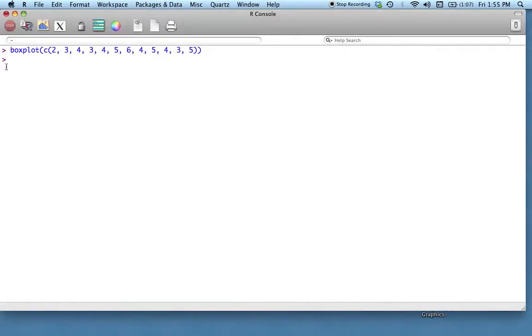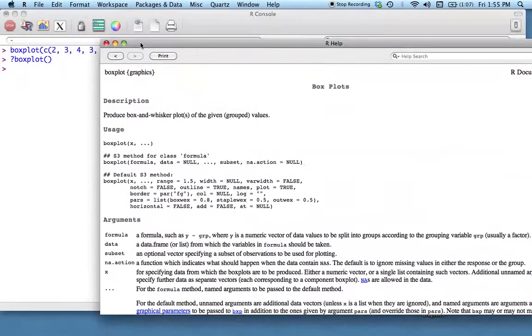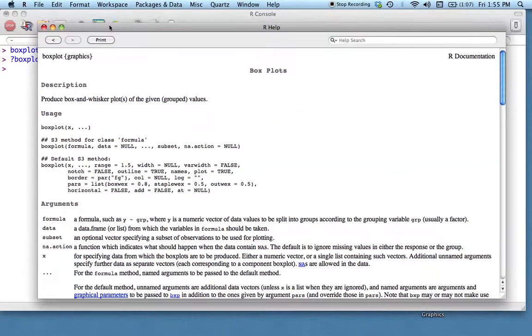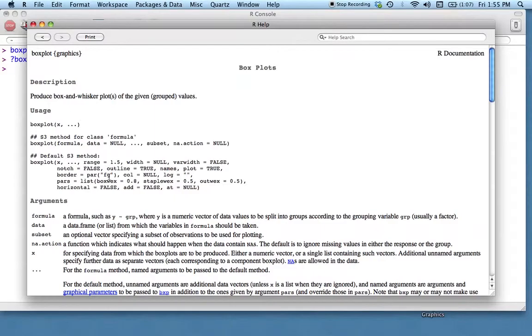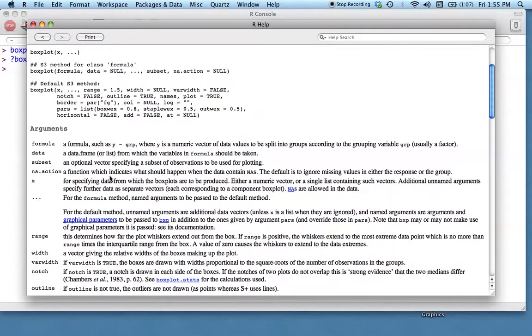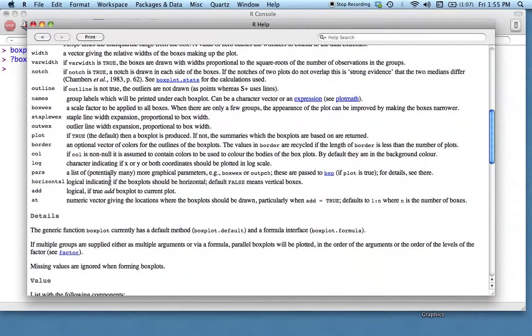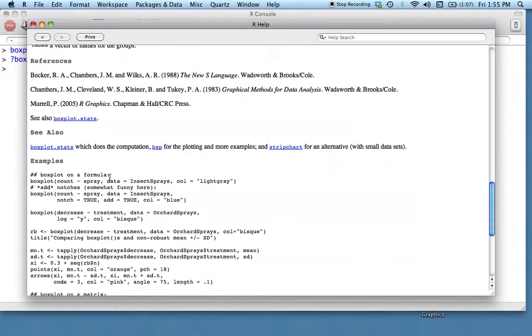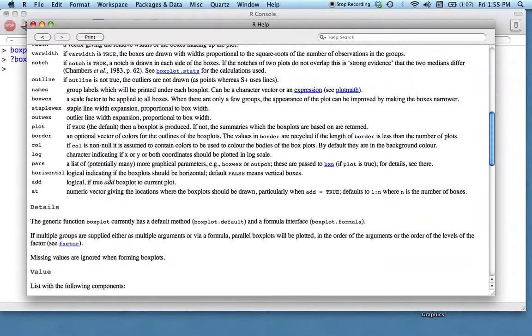Anyhow, if you need more detailed information, you type question mark, the name of the function, and open and close empty parentheses, and something like this will pop up. And this will tell you in a very detailed, often too detailed for whatever your purposes are, how to use it. But this speaks to the versatility of R.